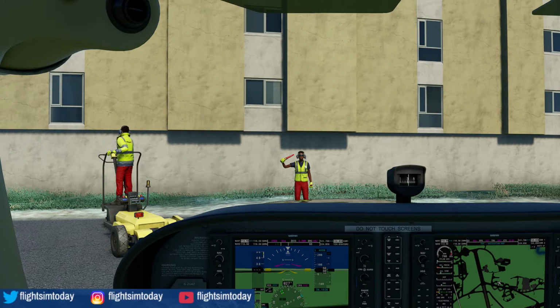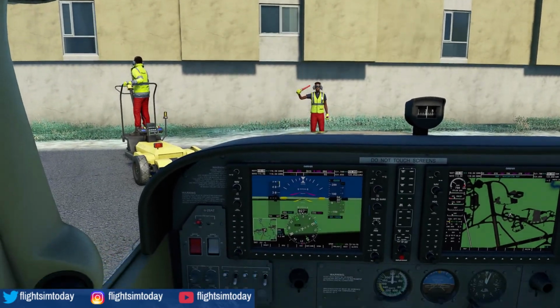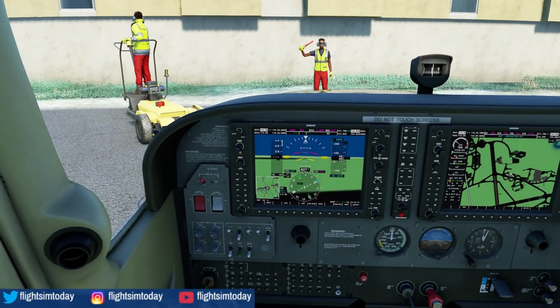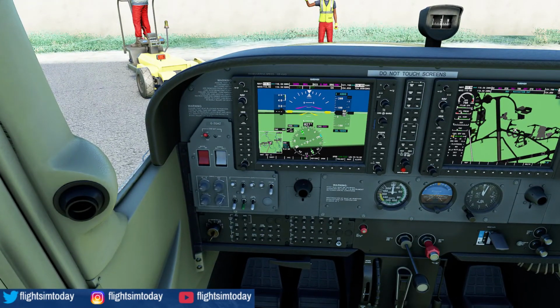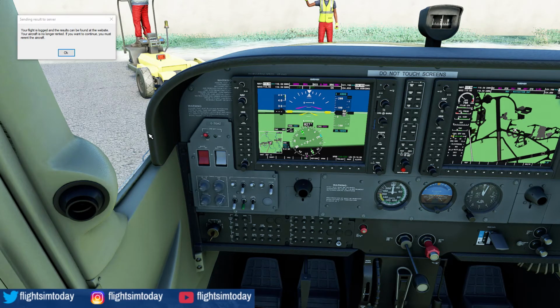Okay, so there we are. We're on stand, we're at the parking anyway, and we need to then register with FSEconomy that we've finished the flight. And the way we do this is we simply select the parking brake. There you go. Your flight is logged and the results can be found on the website.